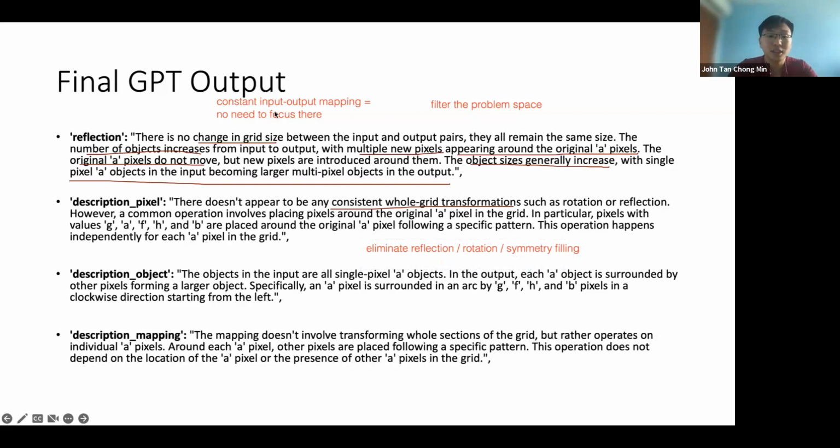Okay, because this is not exactly a pixel problem, but you can see that it happens independently for each pixel. So this is like a series of experts contributing to one big problem. Then now we have the object expert. The object expert will say, initially the objects are single pixel A, and then now I surround each A object with other pixels forming a larger object. So you can see that this corresponds quite well with the reflection. This means there are more people voting for this particular way of doing things. So an A pixel is surrounded by this, okay?